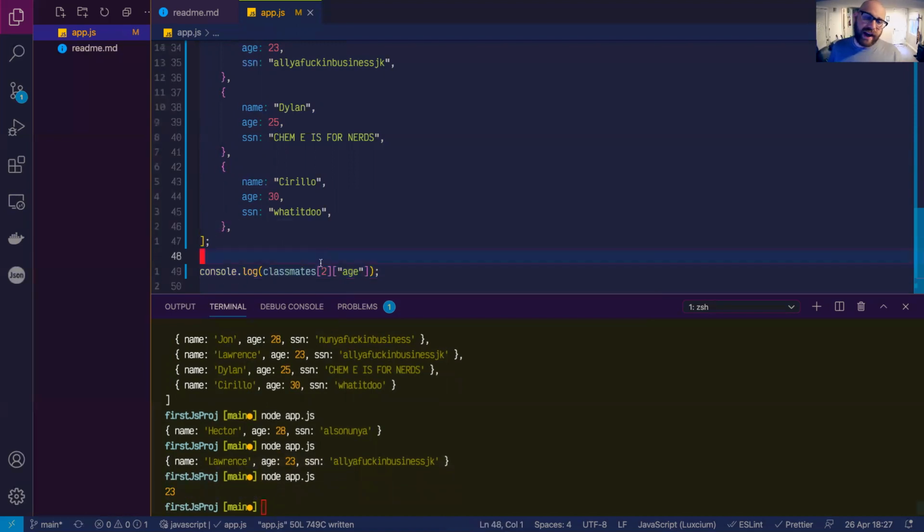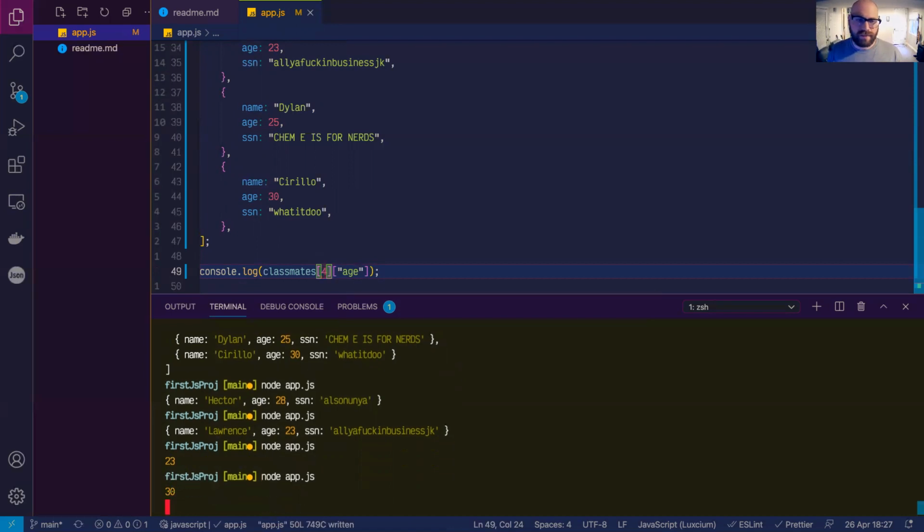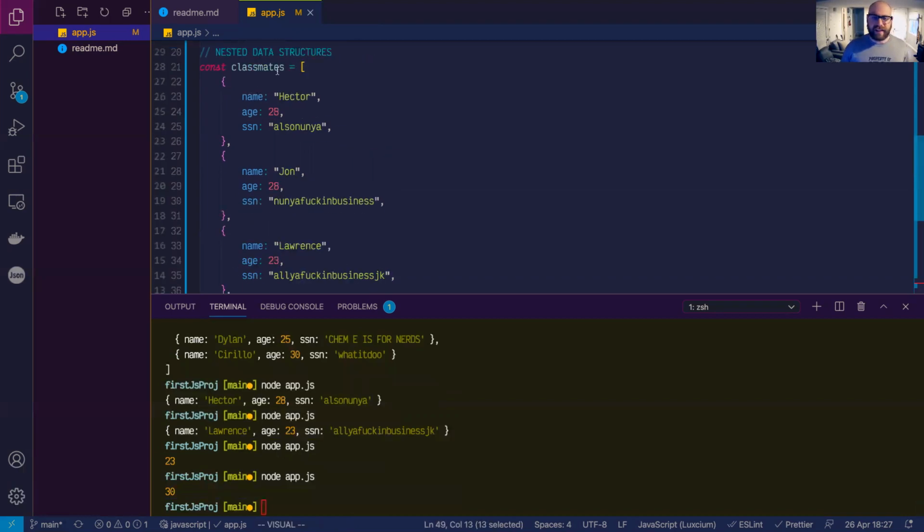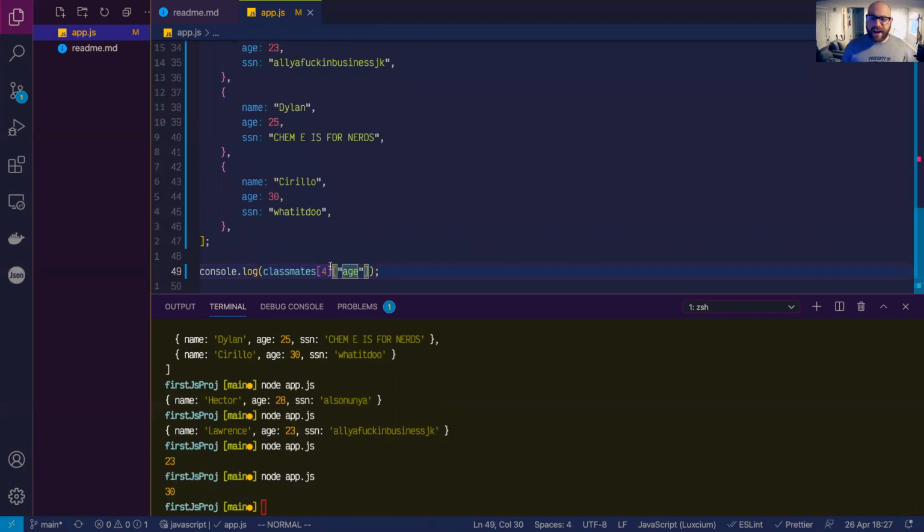If I want to check someone else's age, I could maybe do, let's call this 4. And I don't know who 4 is, but I guess it's probably Dylan. What? No, 4 is Cirilla, I guess. I don't know. So anyways, hopefully you get the idea where what's happening is this whole thing indexes the object in the array. And then off of that object, we can pull off its age.